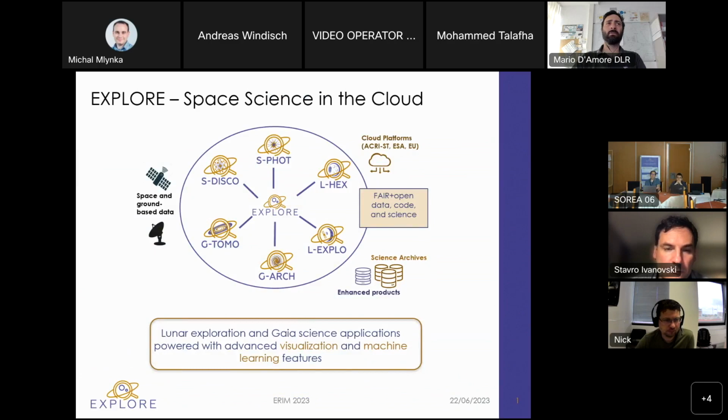The main objective of the Explore project is to enhance and foster the scientific exploitation of space data. Explore is producing enhanced data products and data sets from both space missions mostly, but also from ground-based archives. It delivers six scientific data applications, so basically some kind of tools or services that are centered on Gaia data, both galactic and stellar, and also on lunar space mission data, which is both remote sensing and in-situ exploration. These applications are also delivered in an open approach, respecting the FAIR principles, and they are being open sourced as part of their onboarding to the OSSR, the Open Science Software Repository.